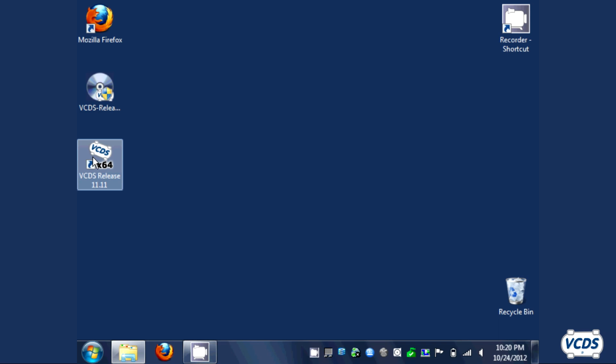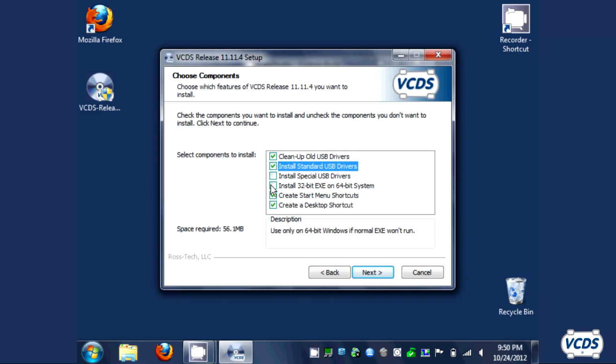If you are running a 64-bit version of Windows and you find that VCDS does not start up, or you get an error message when you try to run VCDS, then reinstall VCDS and select the Install 32-bit EXE on 64-bit system option on the Choose Component screen.